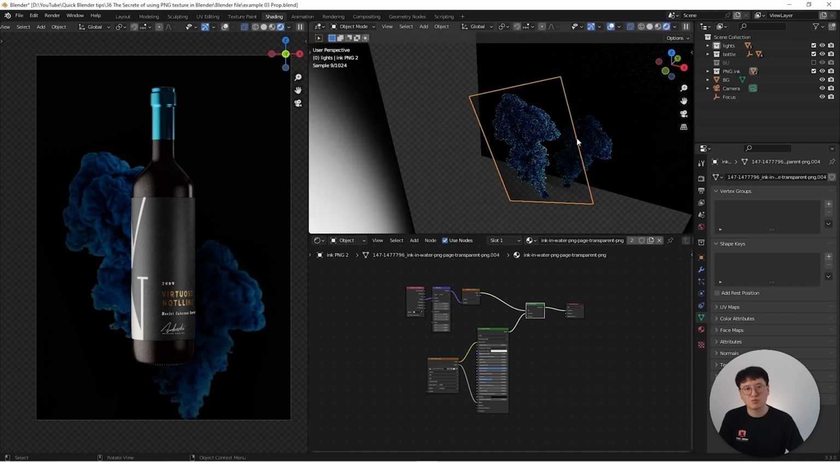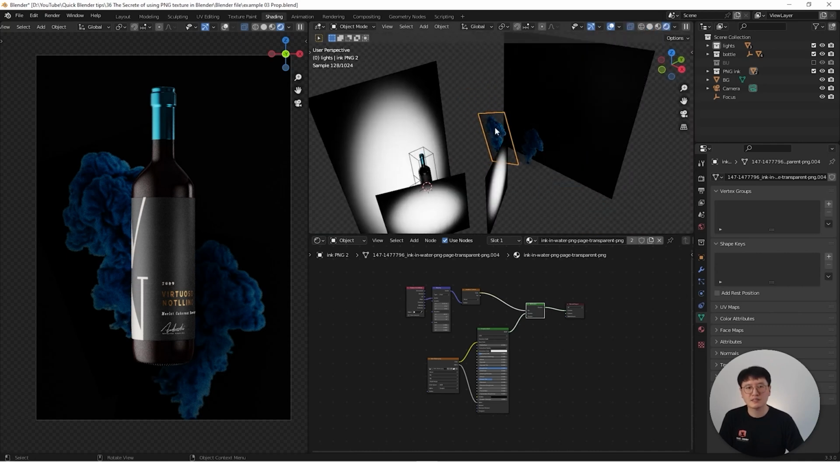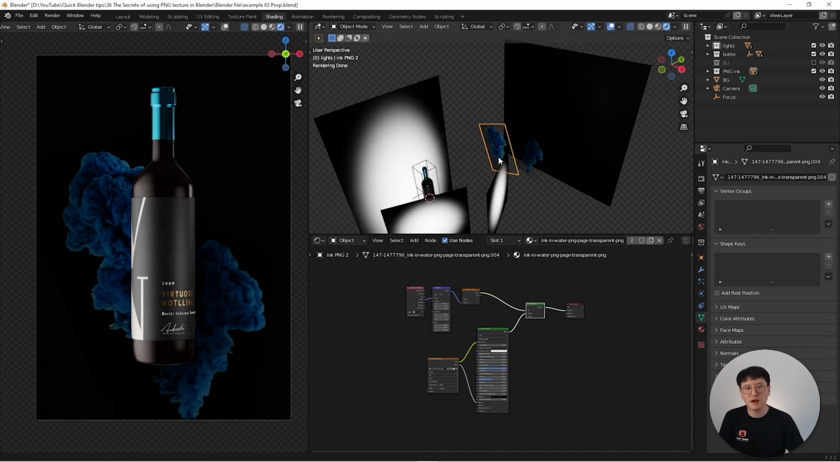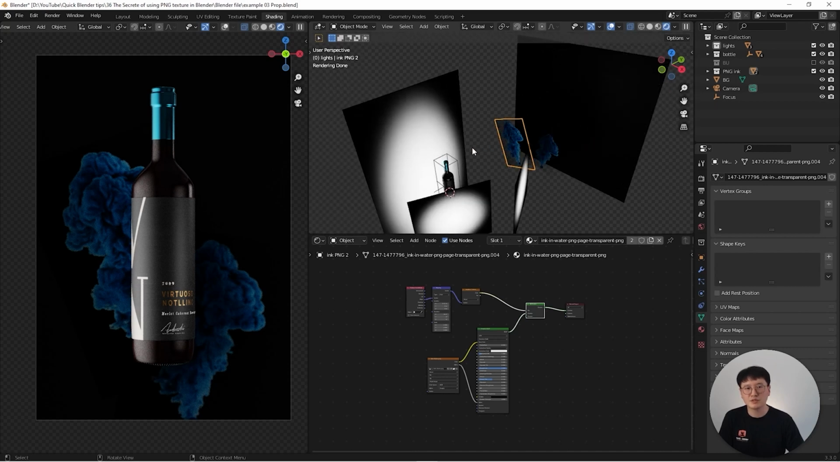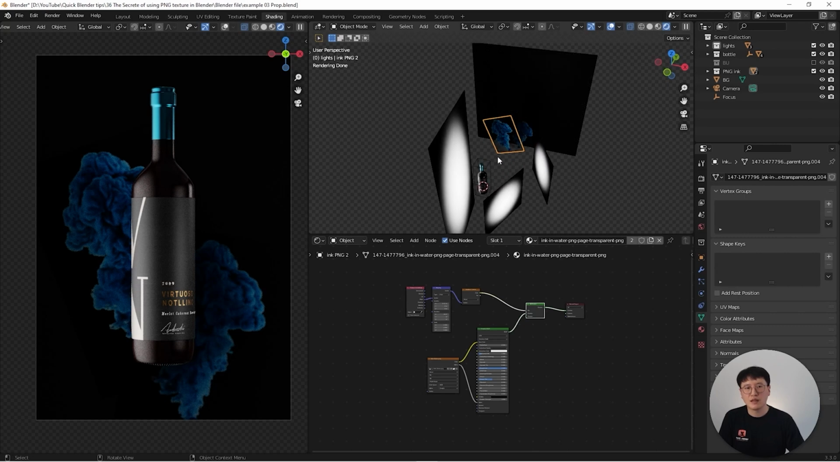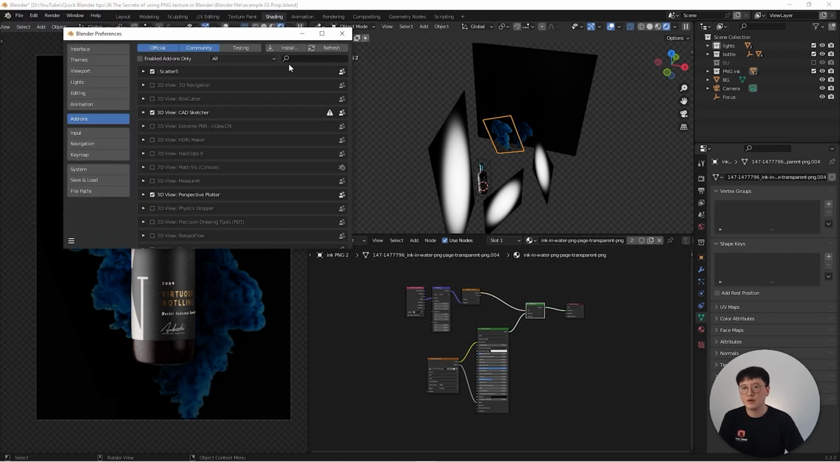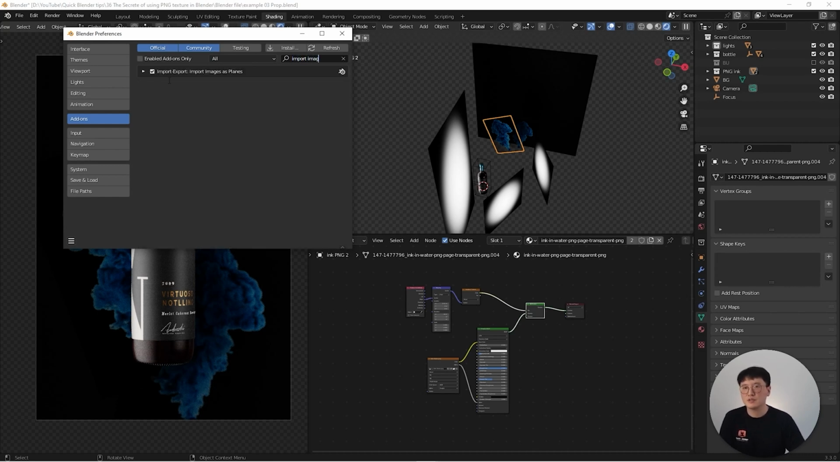As you can see here, this is what I've done. But I did a little bit of adjustment on this PNG file. But before you actually do this, one thing is you need to enable an add-on. It's called import images as a plane. So you go to Edit, Preferences, go to Add-ons, and search for import image texture. Yeah, import images as a plane. So make sure you enable this. This is a built-in add-on. You just need to enable that.